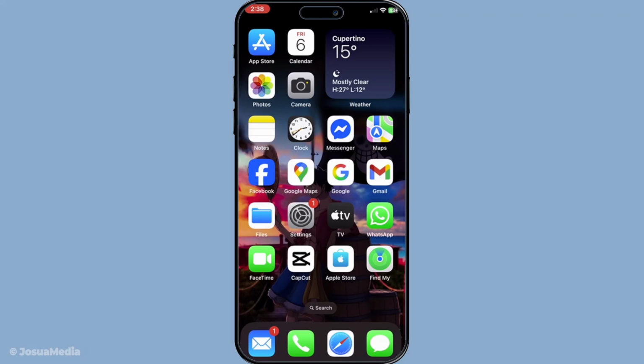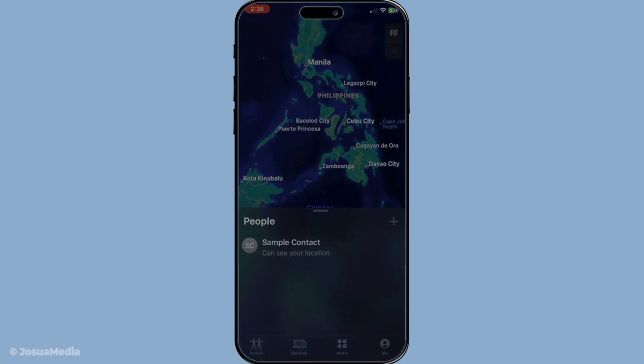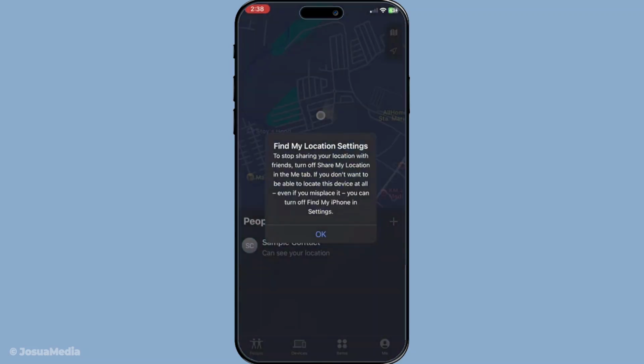First, grab your iPhone and open the Find My app. You'll easily recognize it with its green circle and the blue dot emanating from the center. It's a convenient app designed to help you keep track of your devices and stay connected with friends and family.